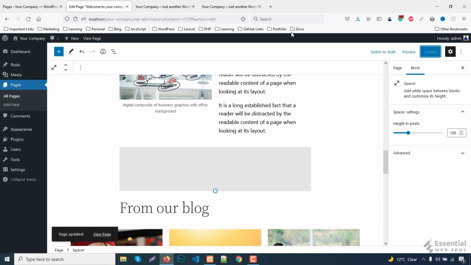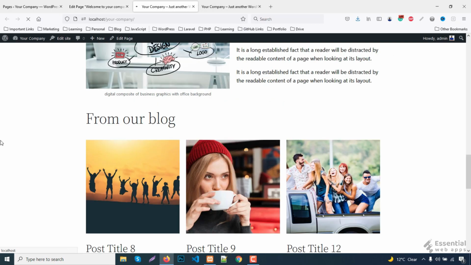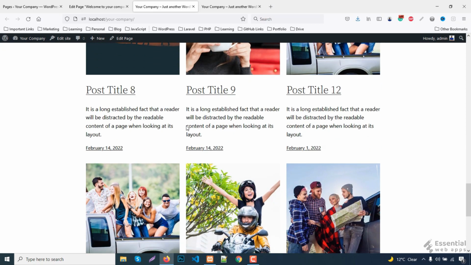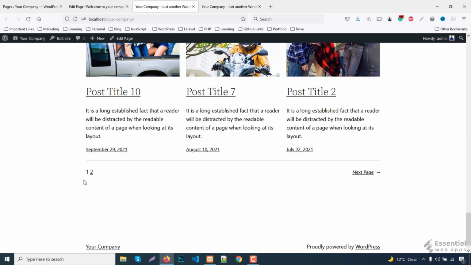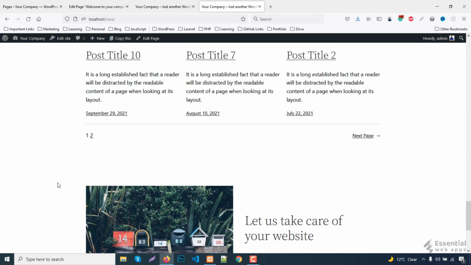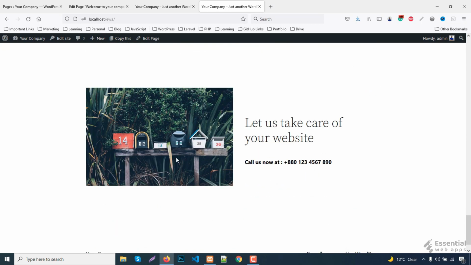Update and refresh the page. And now, you can see a nice big space here. So now, all of the 6 posts are in here, including the next page and previous page option. Now let's start working on the CTA section. As you can see, it has an image on the left, a heading and a paragraph on the right.